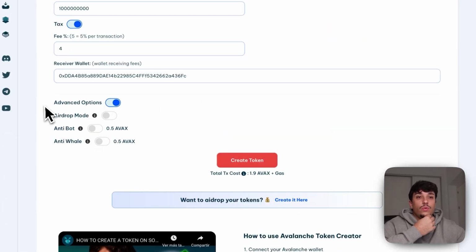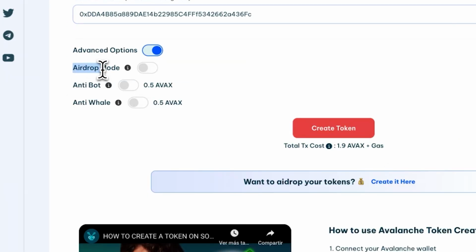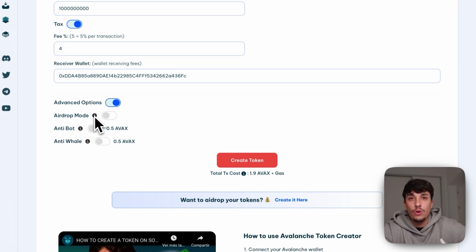We continue with the advanced options. Here, we have 3 different options that are really useful for us when creating the token. First, we have the airdrop mode. Essentially, it disables everyone from trading our token when this airdrop mode is active, from trading and from sending. Anyone having the token with this airdrop mode active won't be able to do anything with it; it will be frozen.